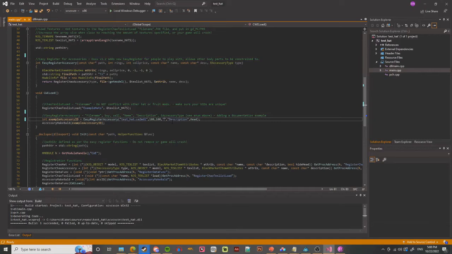So we're going to call it funny, and then the description will be wowie, if I could spell. And then you're going to type in the name of your texture pack. So whatever you named your pack, type it in there. I also named mine test hat, so we're just gonna have test hat there. Don't put the extension in it, just the name. For this one you need the extension though for the model.